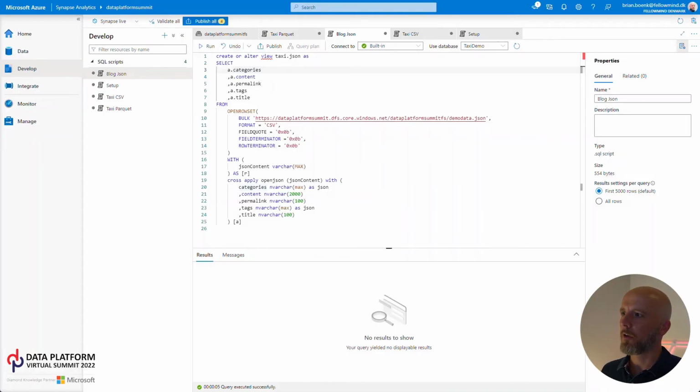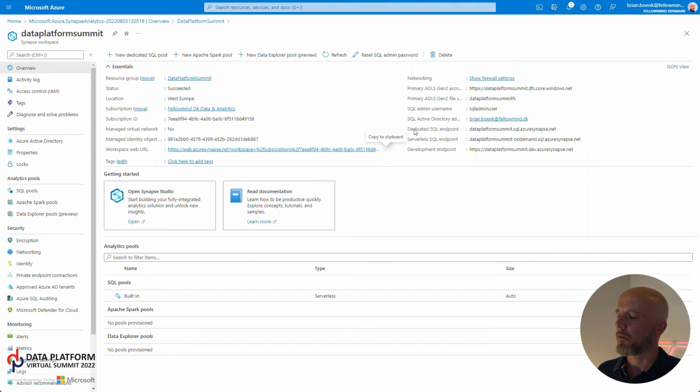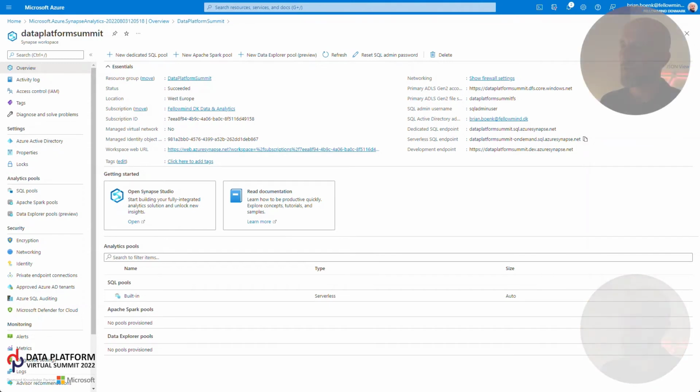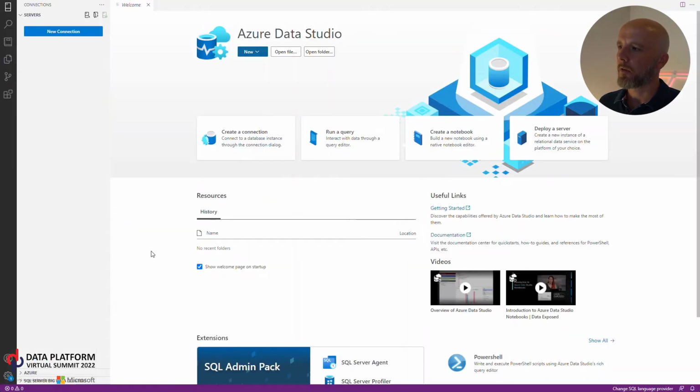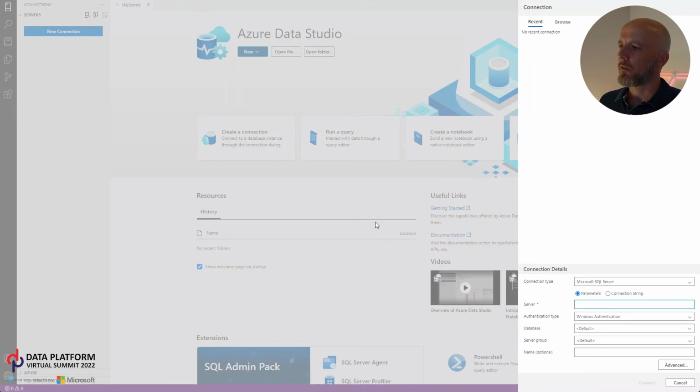So how do I then access them from my application? Well, let me show you. Let me just copy the address to the serverless endpoint. You find it in the metadata in your Azure portal. Here I'm in Azure Data Studio. I create a new connection. Then I need to paste in the server name.